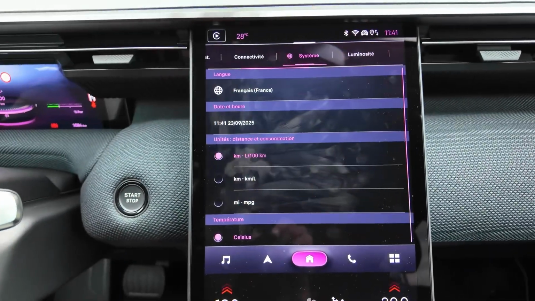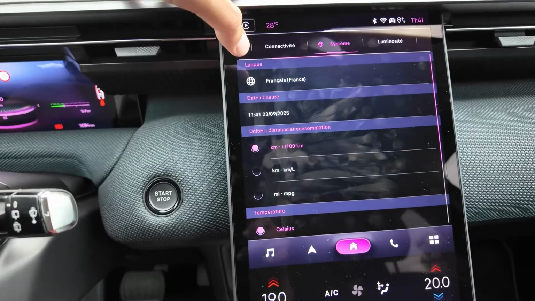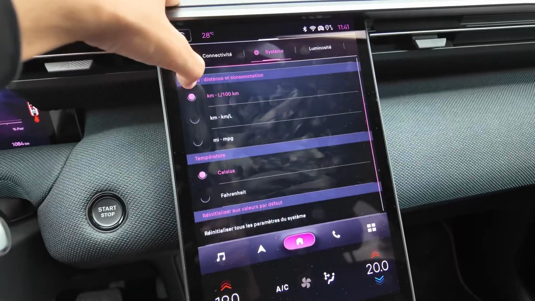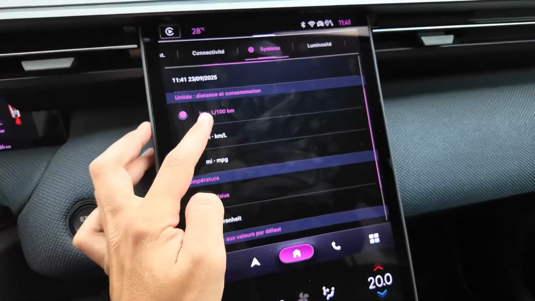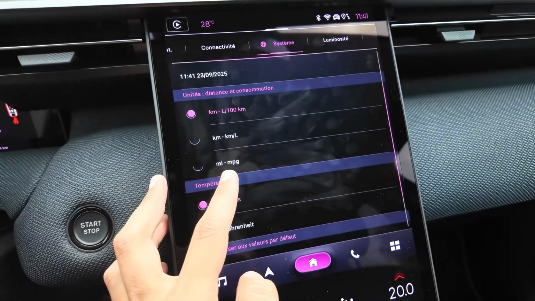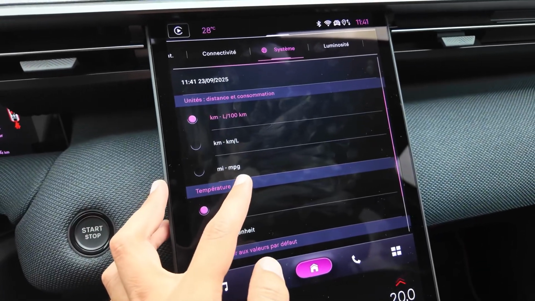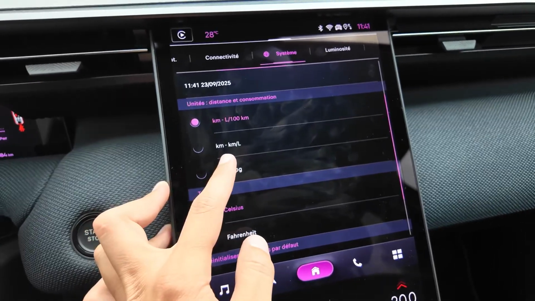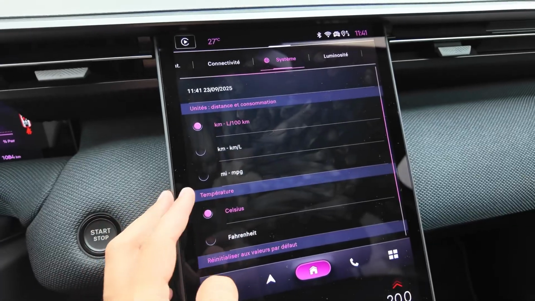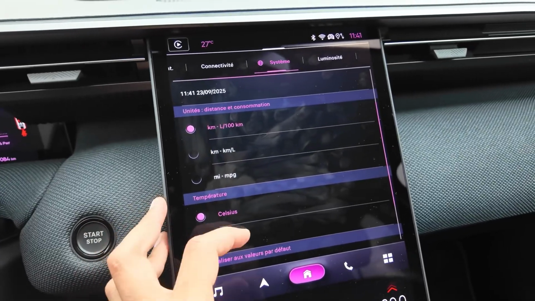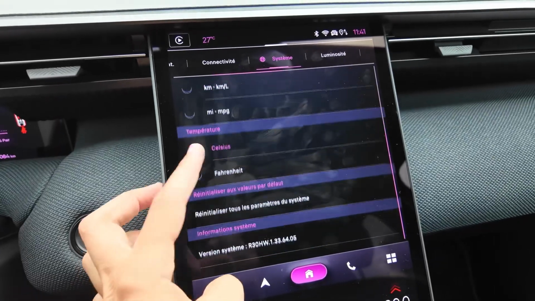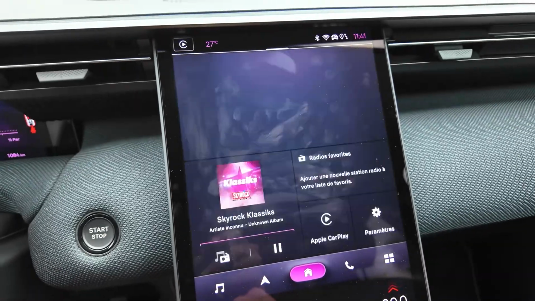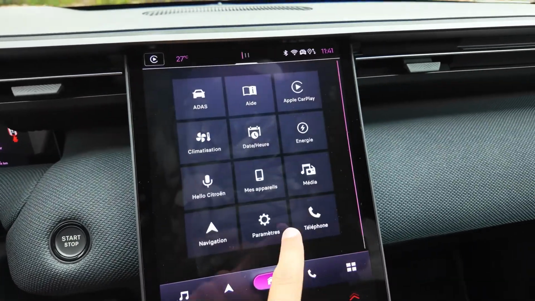Next, the system settings. So here, this is what might interest us quite a bit. The language in French, the date, and the time. And we use liters per 100 kilometers. But for example, the English use miles per gallon. So it's the number of miles per gallon. Or we could use kilometers per liter. For example, 1 liter lets us travel 8 kilometers. Temperature can be in Celsius or Fahrenheit. And we can reset all the system information here. And we're not going to reset everything. Cancel. Oops. There we go.